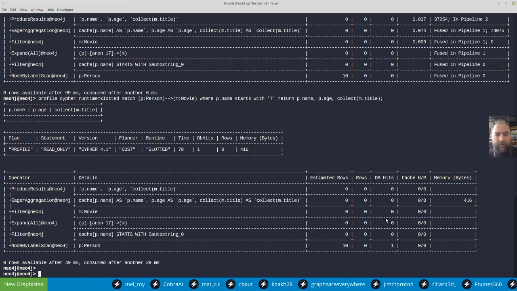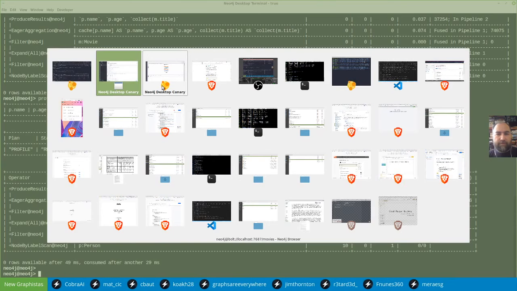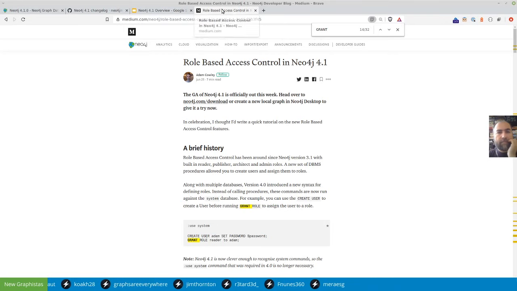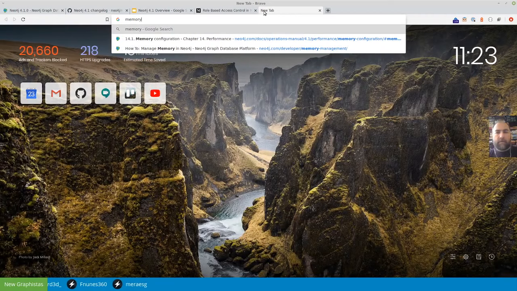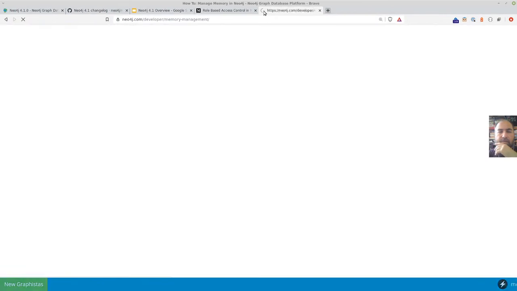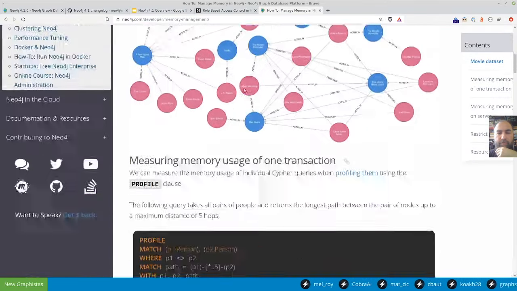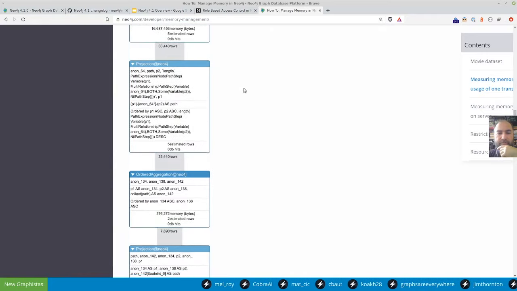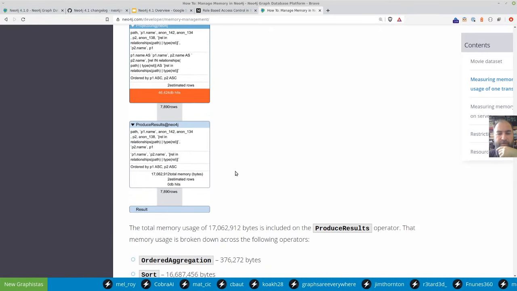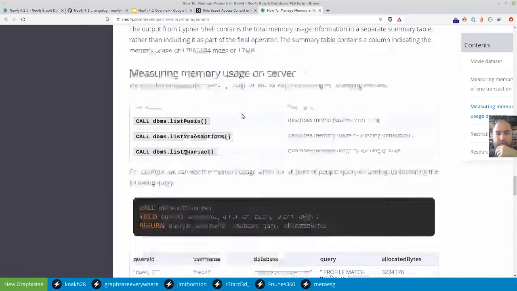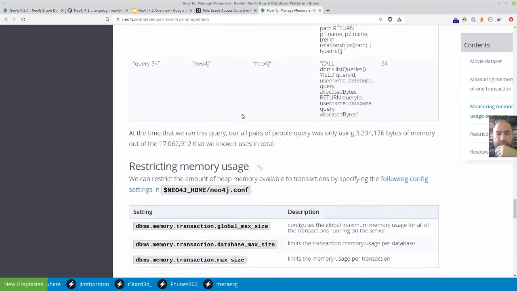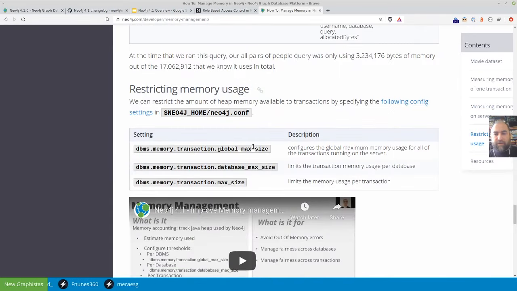Okay, that's that. Memory management. What's interesting about memory management, if you look at Mark's article as well, is that you can now configure in the Neo4j config how much memory a single query is allowed to take. We see this is the memory that the query takes with the different operators, but now you can basically limit this. I can, for instance, say per database, globally, and per transaction.